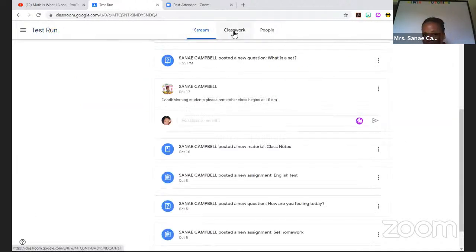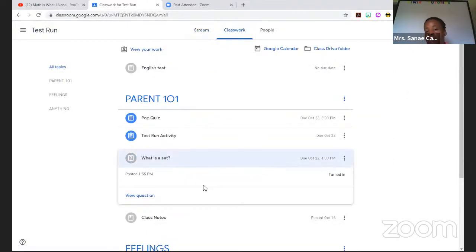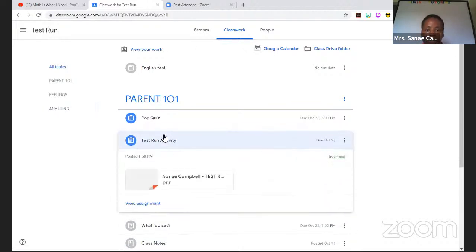Now, go back to classwork again. Remember, I tell you, this is the most important part of the platform, because this is where you go and get your work, and this is where you go and submit your work. Now, we have answered a question, and we see what materials look like. We have an activity that needs to be done. Here it is. It says activity. Click on it, and then we're going to view it.